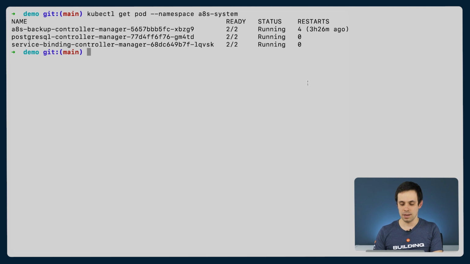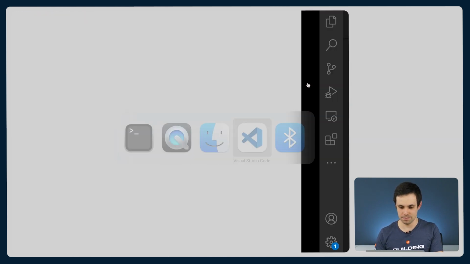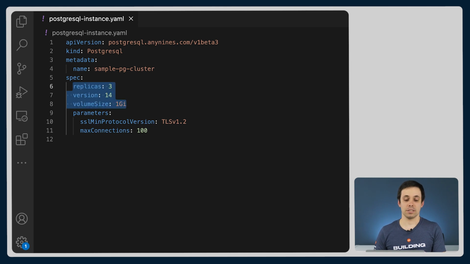running. But right now there is no PostgreSQL instance, so I'm going to go ahead, write a YAML manifest for one in my editor, and then apply it. Let's do it. So it's here, it's already written, and the thing I want to stress is that besides the spec fields that you've already seen from the previous videos in this series, we added new ones called parameters.